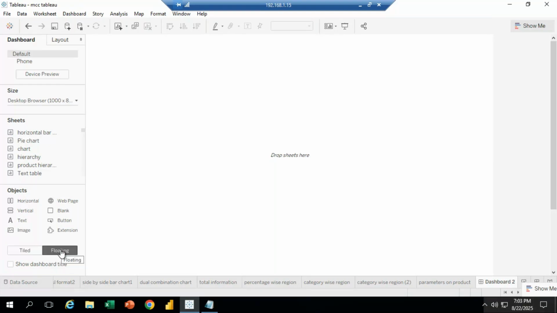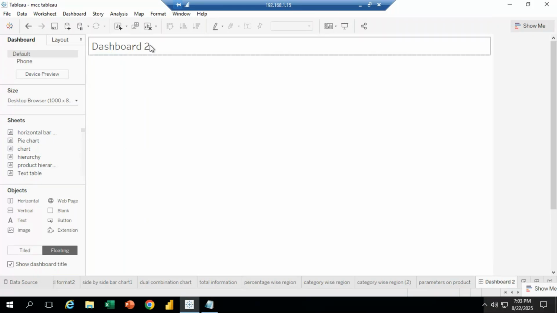Click on that. Okay. Once you click on that floating option, before that, I want to give the title for this dashboard. I want to give the title as sales information, because in this particular sheet I have the sales information. That's why in the dashboard screen only, select show dashboard title. Click on that, and automatically the title is going to display.